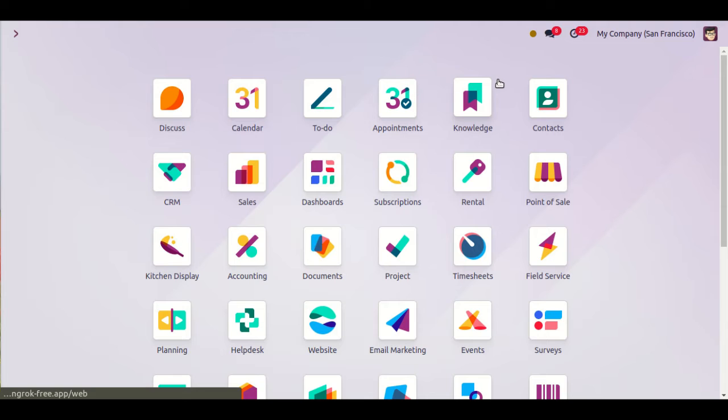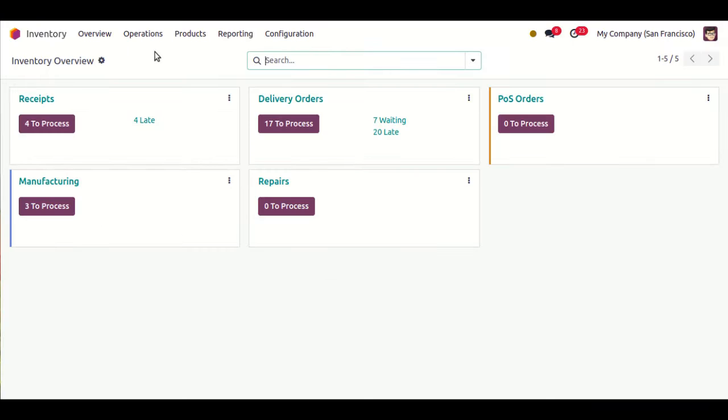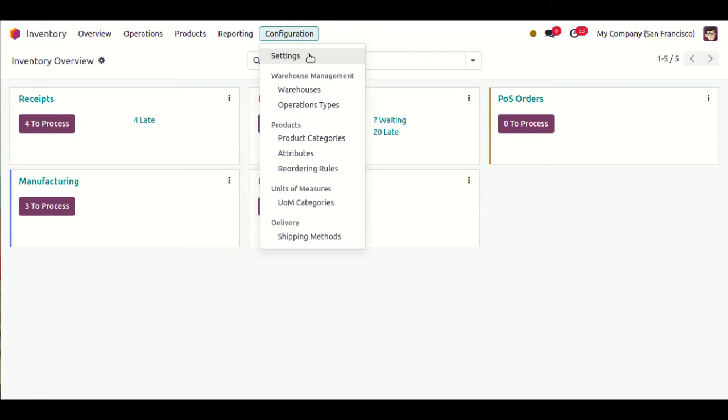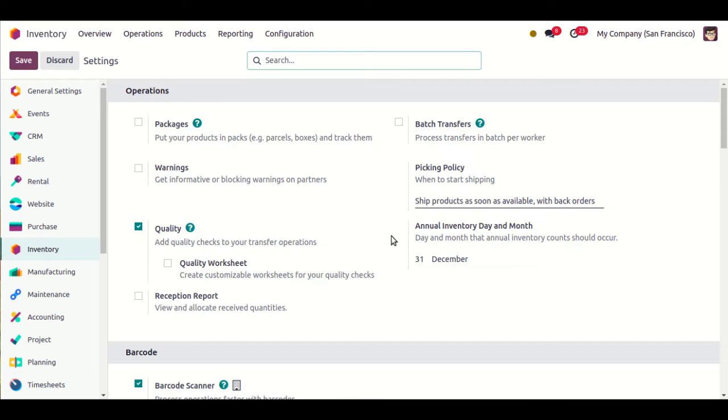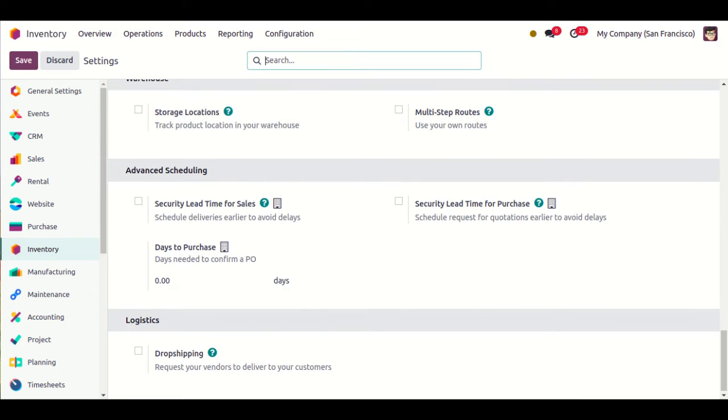In the configuration of the inventory, dropshipping has been added. Previously it was only in the purchase configuration, but right now dropshipping is also added here. When I go to the downside, you can see the dropshipping scenario has been added.